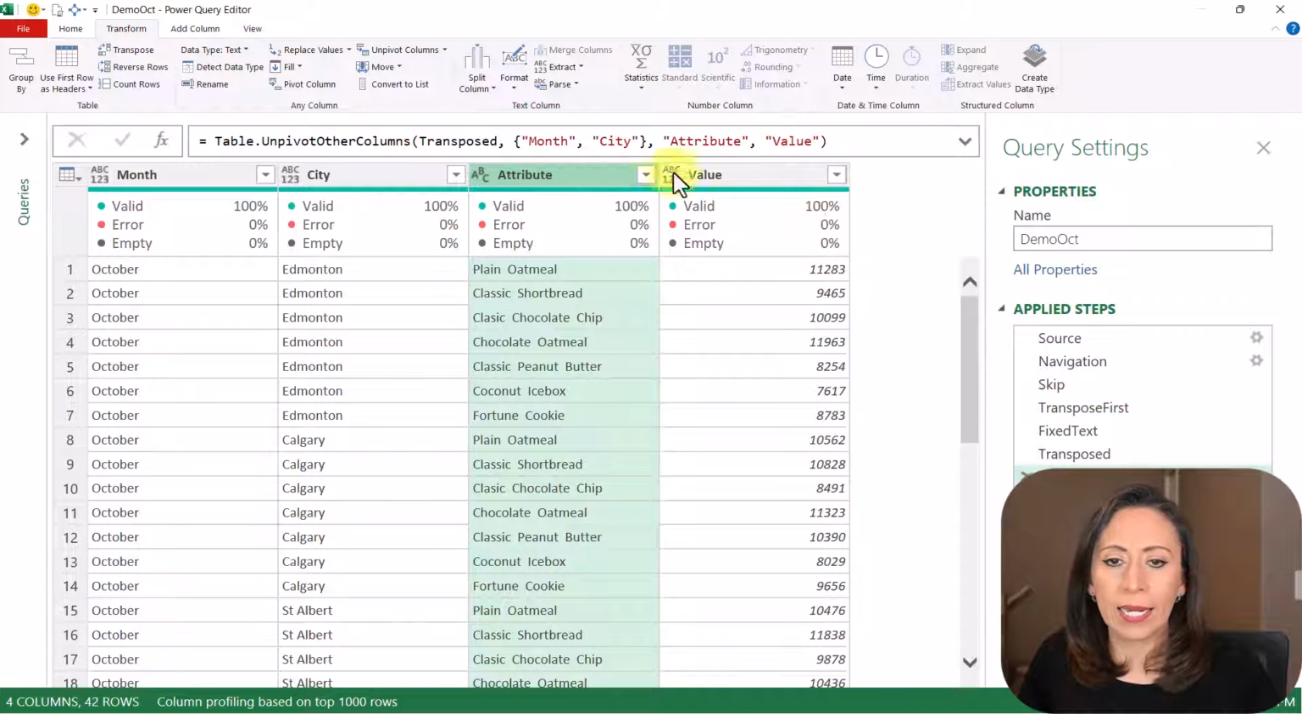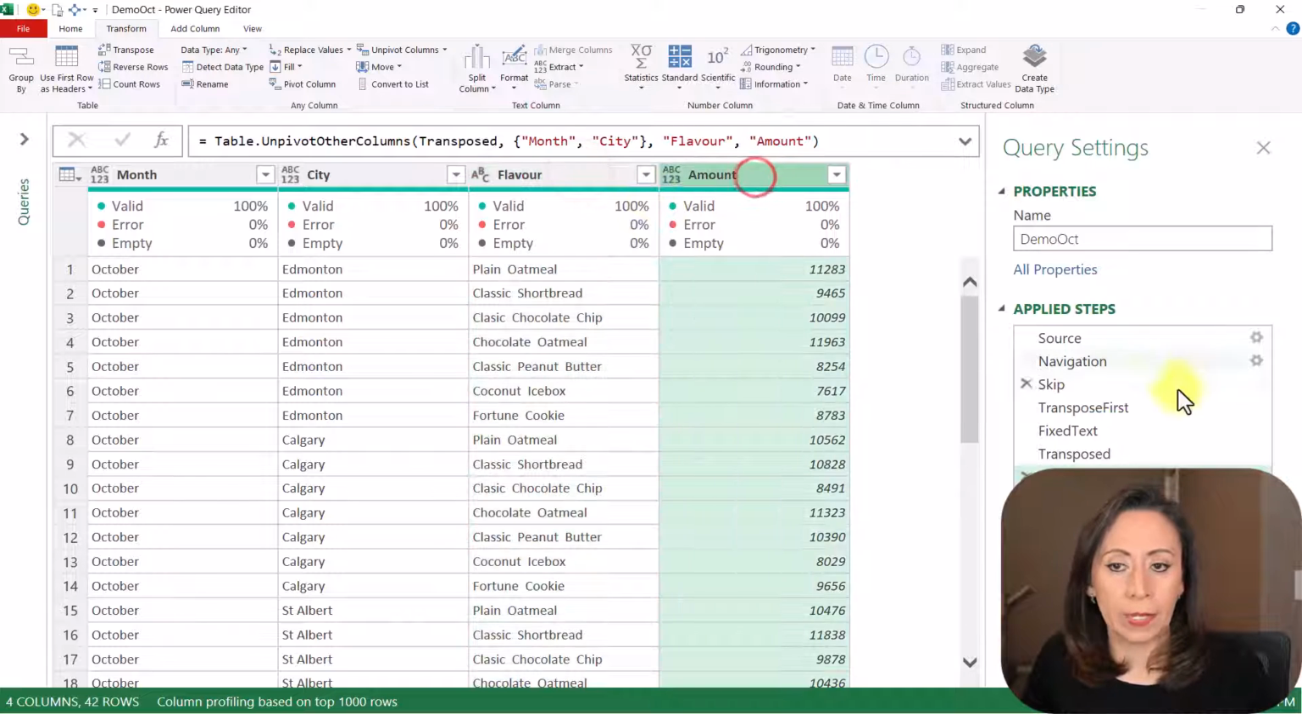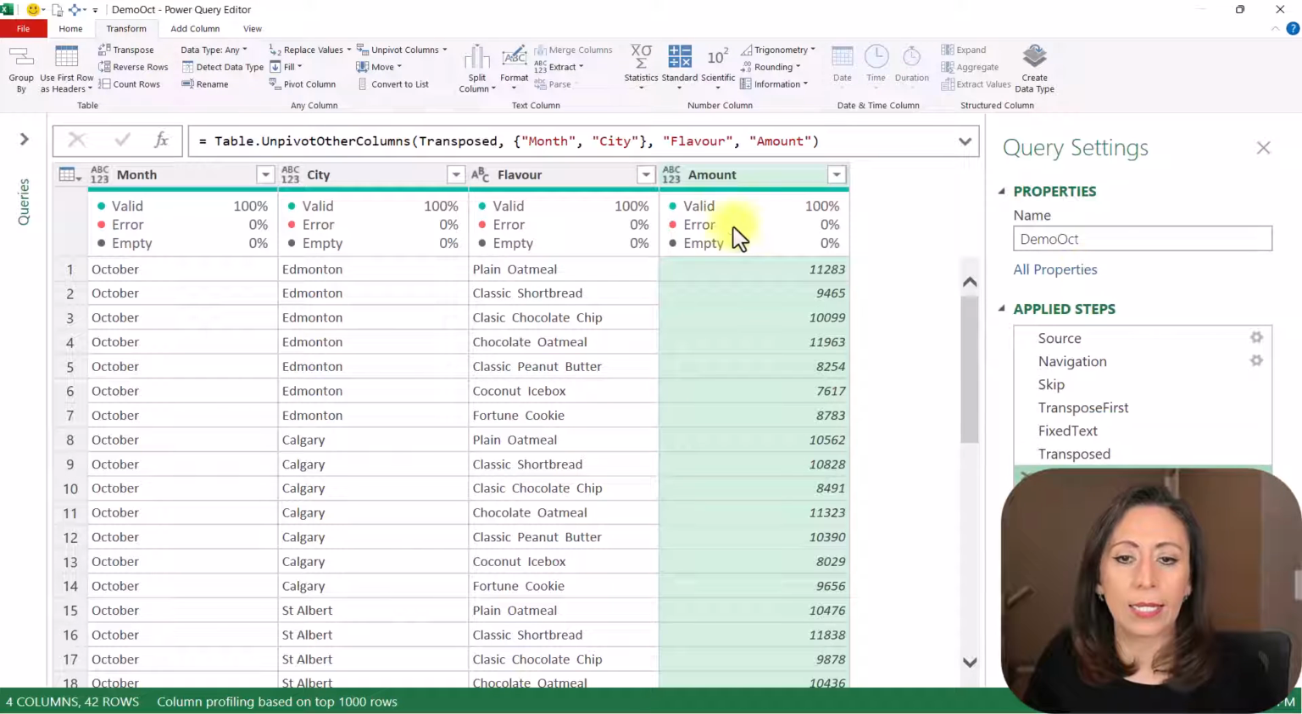The only thing here, I never like that Power Query names this column Attribute and the other one Value. I can change it in the code. I can double click and rename it, but it's going to create another step. Or I can go to my code here and say, instead of Attribute, I want to say Flavor. And instead of Value, I want to say Amount. Press enter, and now I have Flavor and Amount, right? And this step, I'm going to call it unpivoted. I know what that means, and end.